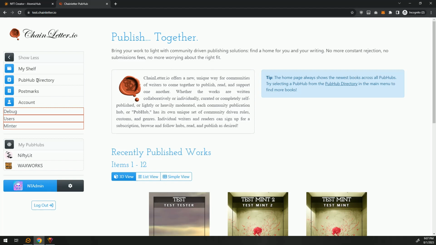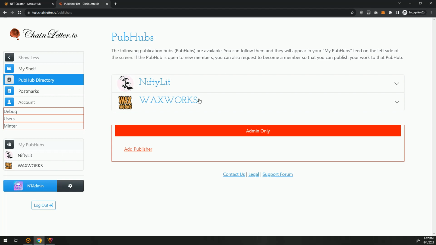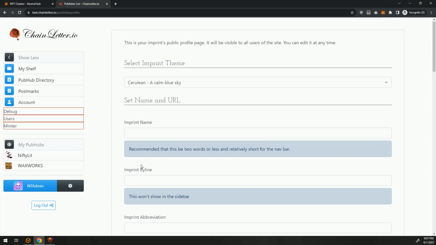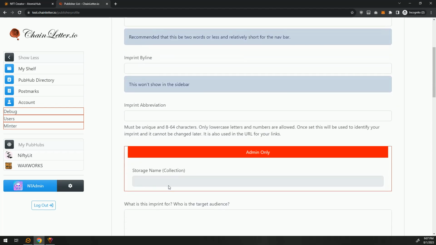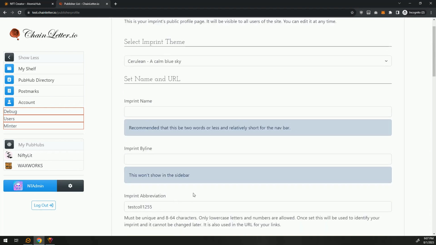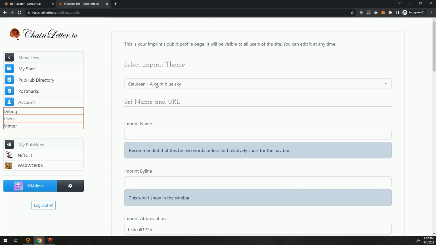So to start, we would go to our PubHub directory, which lists all the PubHubs available in ChainLetter, and I'll click on Add Publisher. And that abbreviation and storage name are probably going to be pretty similar. So there's a little bit of an unusual step where you have to create the publication hub first before you can put in a storage name. I plan on fixing that in the future, but right now that's just how it is.